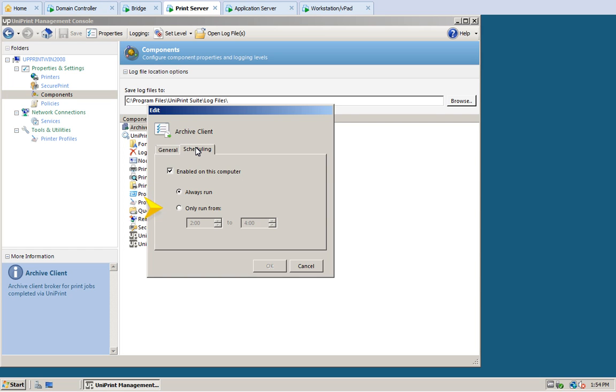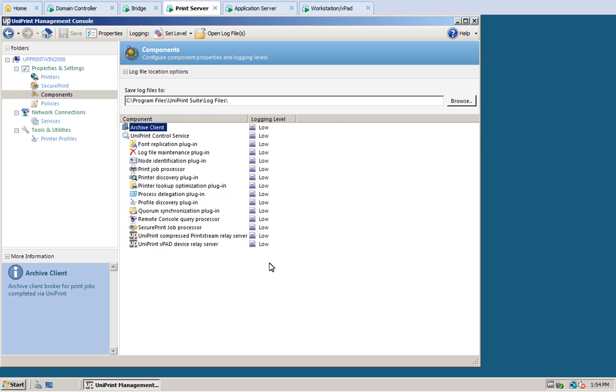You could, however, set the archive client to only capture print jobs during a certain time period, for example during business hours or during times when most employees are in the office. Select Only Run From. Some people like to come in early, so set to run from 7 a.m. to 6 p.m. to catch the people who stay late. Click OK.